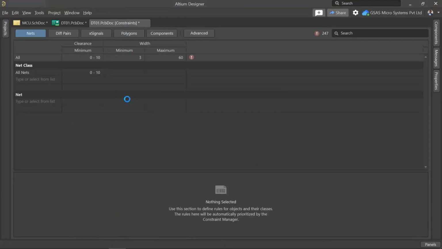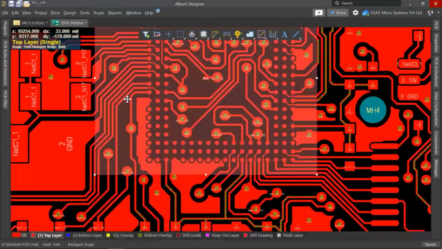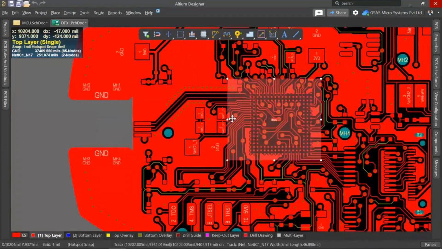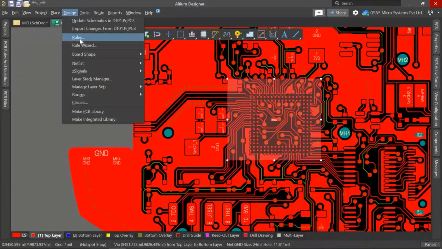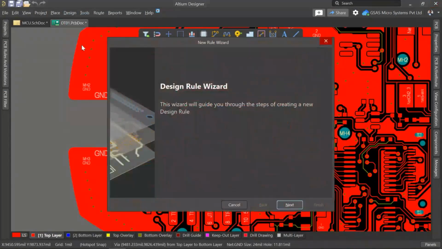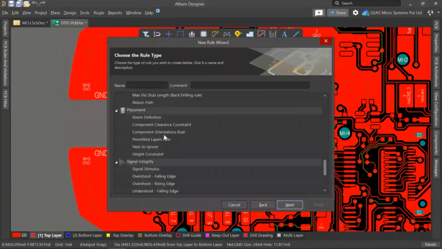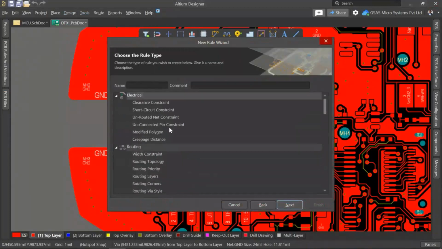Now let us see how we can create rules by the rule wizard. To do so, just go to Design, Rule Wizard, and say next. And you can see I got a type of category you can select from here. Or if you want to select only a width constraint, select the width constraint over here. If I want to select a clearance constraint, you can select from here.